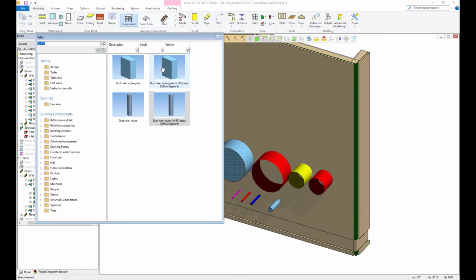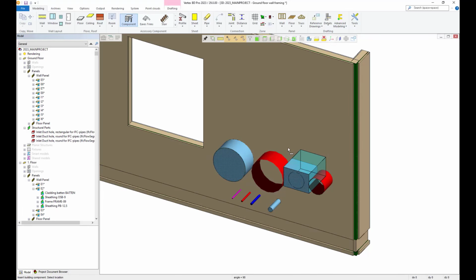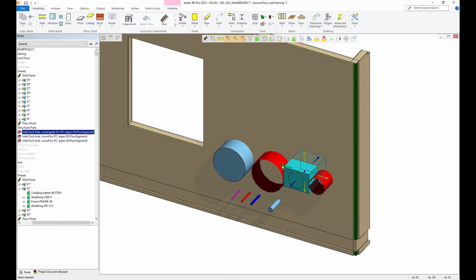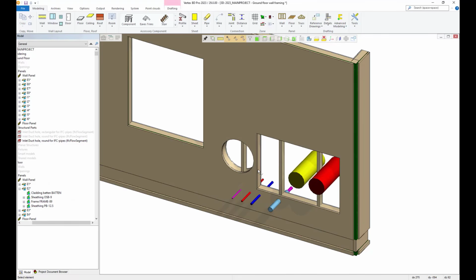Now let's take a look at a rectangular one. Again, same as before, we can hover over the pipes and the duct will automatically find the center line. Let's place it here, and with the rectangular one, we have grip handle points where we can resize the duct as shown. Now that's completed, you can see the ducting holes for our pipework are correctly placed in relation to our pipe IFC.